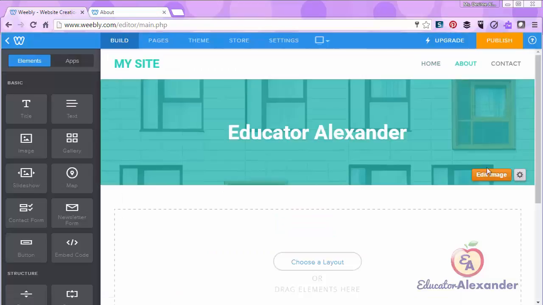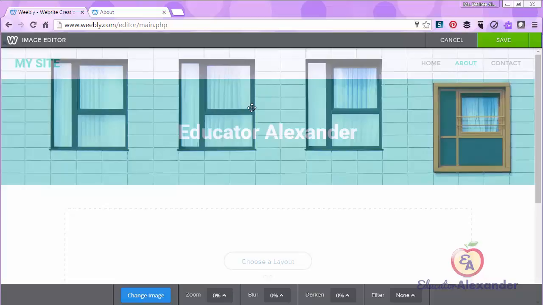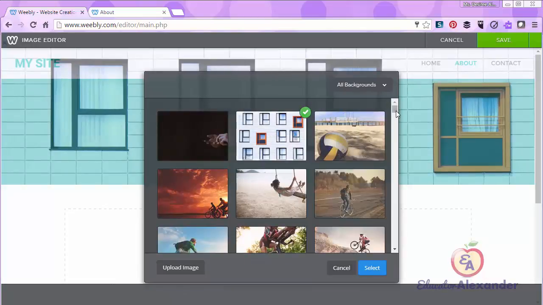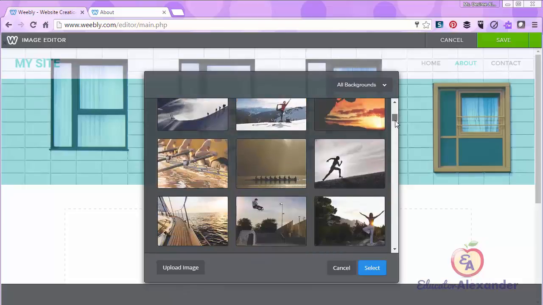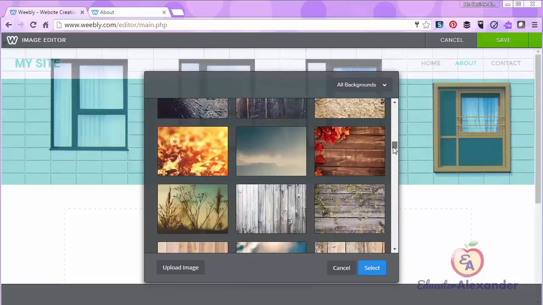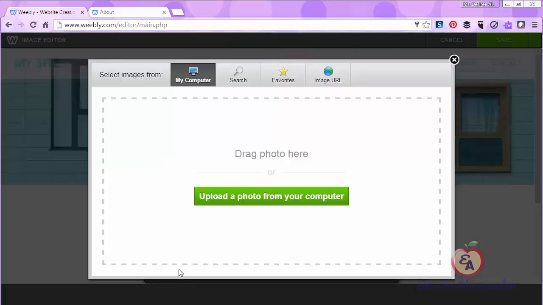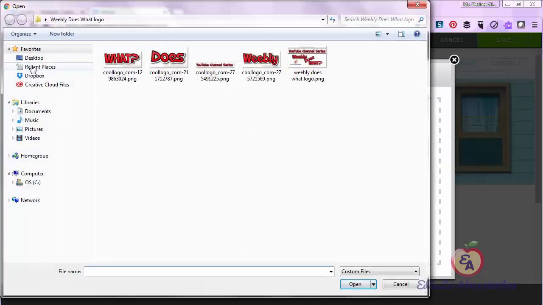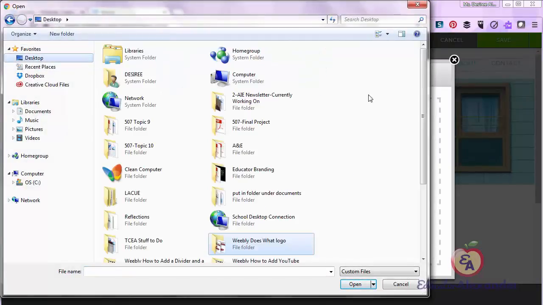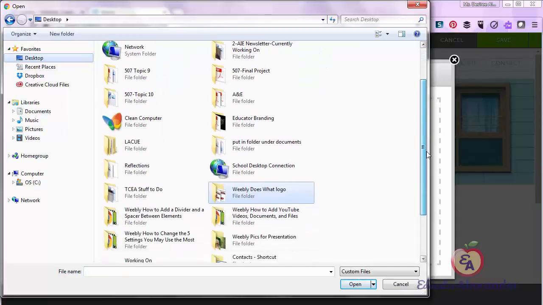Another thing you can do is right here where it says Edit Image. You can actually change the image that is back here. You can come down here to change image. And you can see that there's a lot of images that Weebly has that you can choose from. These are all backgrounds. Or you can go and choose a different type of background. Or you can upload your own image by either dragging it here or uploading a photo from your computer. So I am going to upload a photo from my computer.